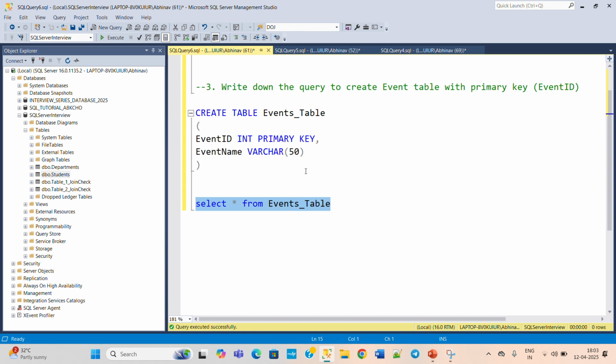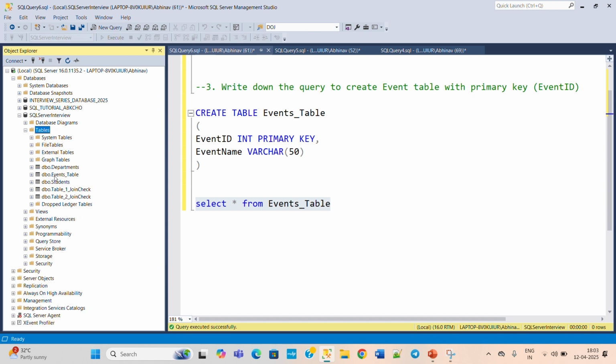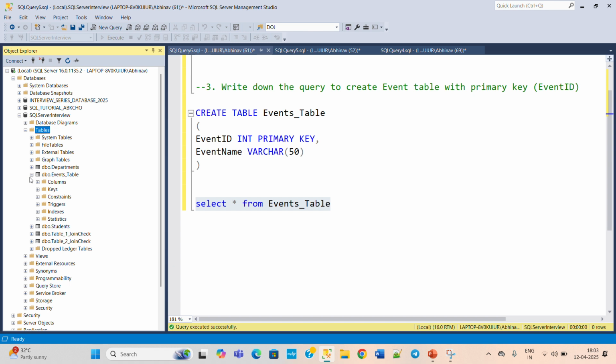So how to check if the primary key has been created or not? For that, go to the GUI, refresh the tables. Okay, then here we are getting the event table, and then expand this table. Then in columns, you can see here also event ID is PK. The PK prefix is added here, which is primary key. And in keys also, when you expand, then you will find the primary key.